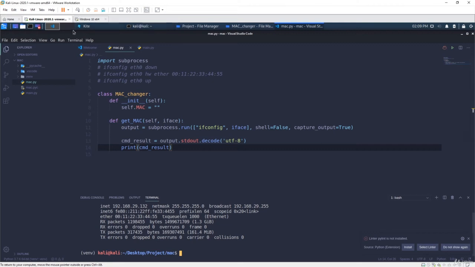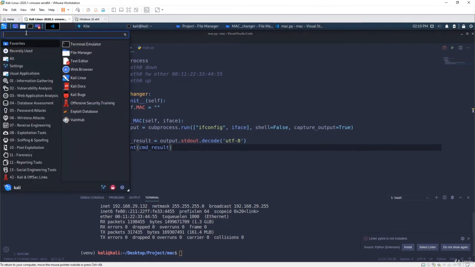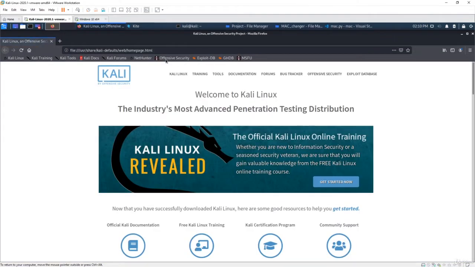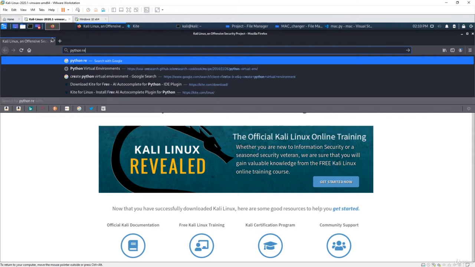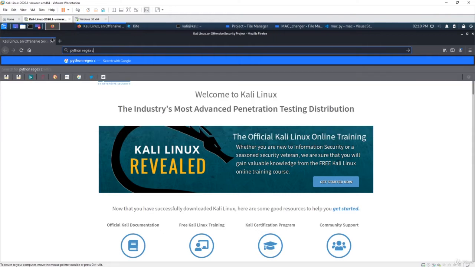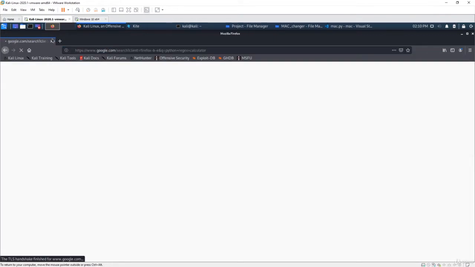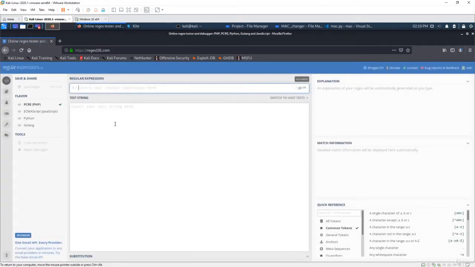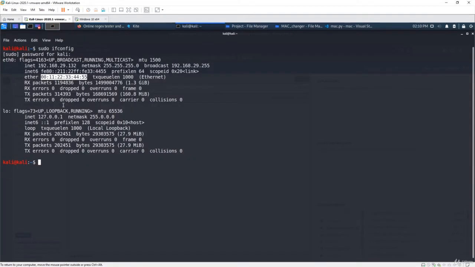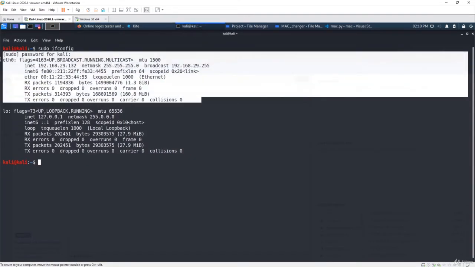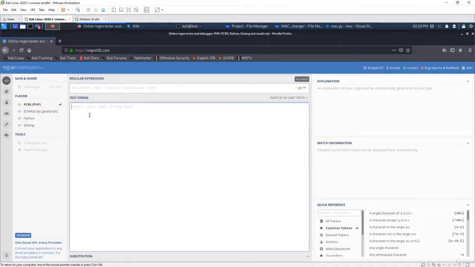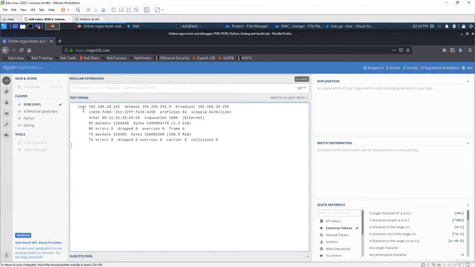So let's start with this. Let's open a browser first, and I will explain how these regular expressions work. So, Python Regex calculator or something. So we have a regex tester or debugger, as you can call it. What we can do is copy this whole string. I'm just going to copy it and paste it here. This is our test string that we want to test.